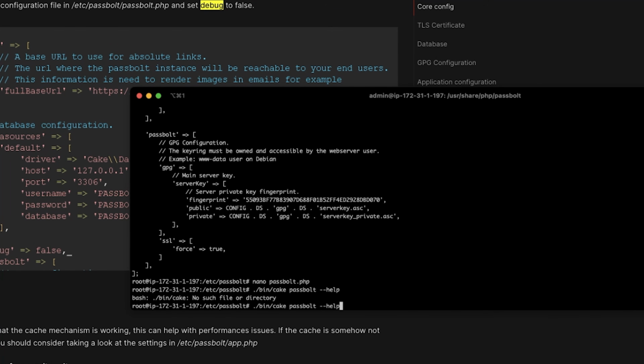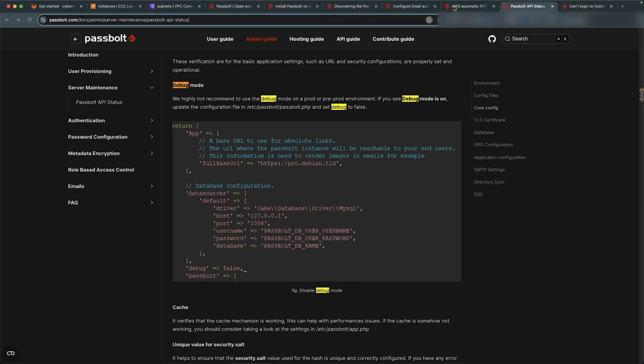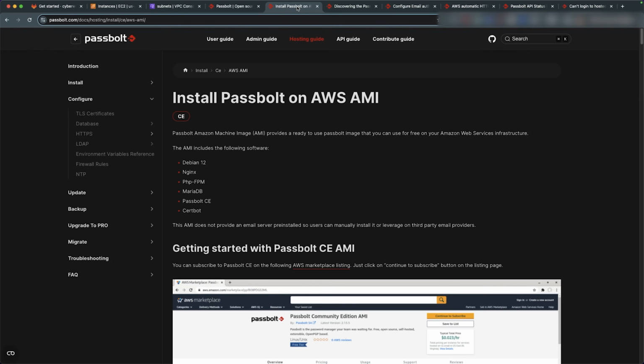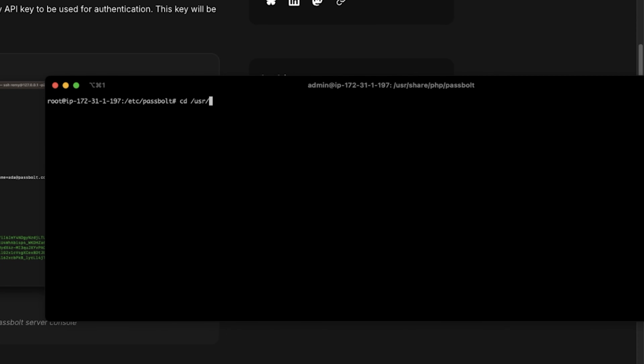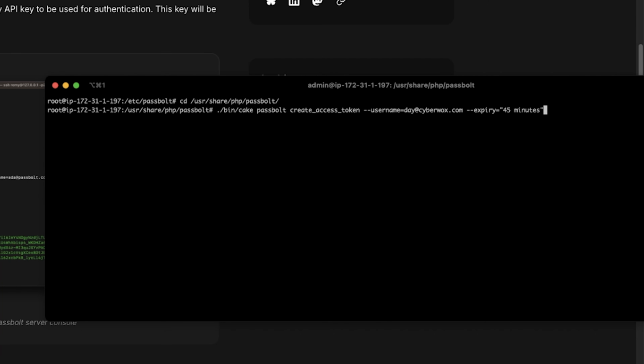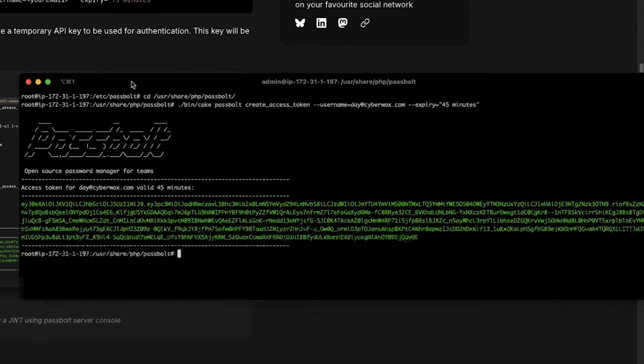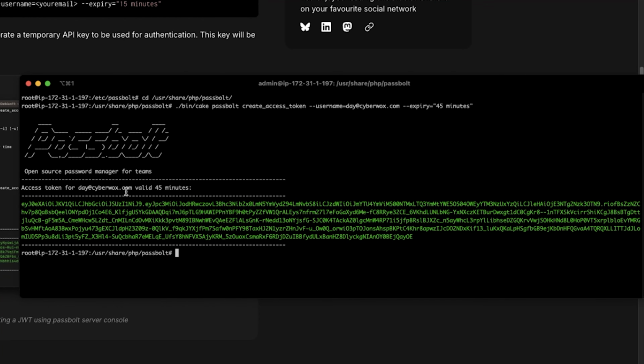Let's navigate back into that bin directory. So we'll go back into cd, user, share, php, passbolt, and we can run that command again. Let's try this. All right, there we go. Now that works. Okay, so we've got this access token for this user, which is valid for 45 minutes.